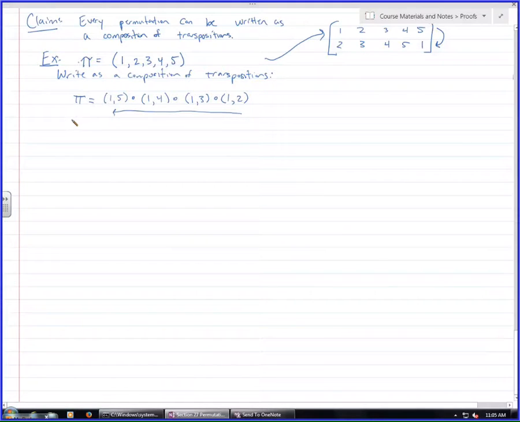Let's check. And here's how you check. What you do is you start with the number 1 and see where it's supposed to go. Now, it should go to 2 when it's all said and done. Right? That's what this says over here, that 1 should go to 2. But if I write pi as a composition of these transpositions, let's do these transpositions in this order.